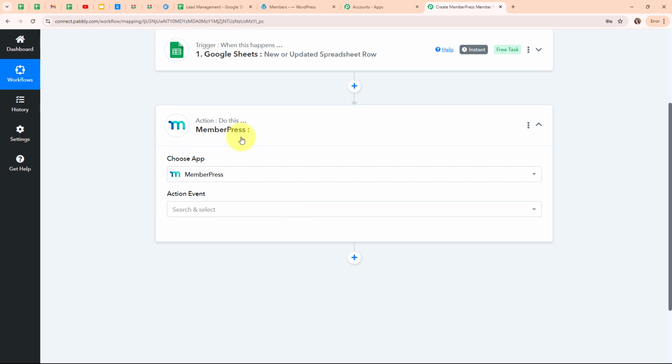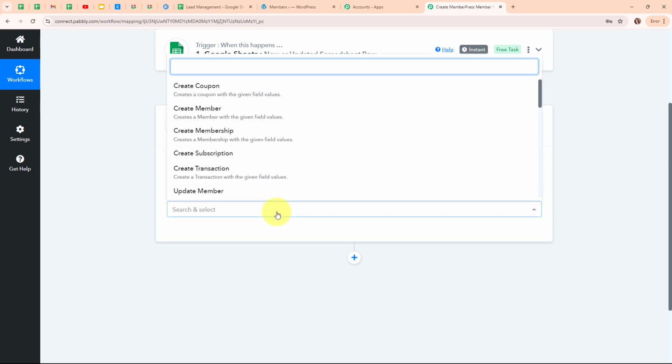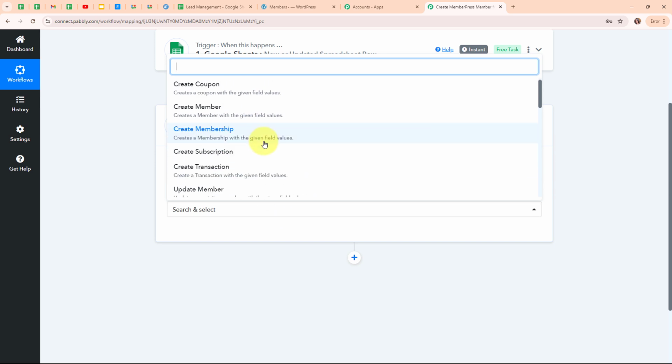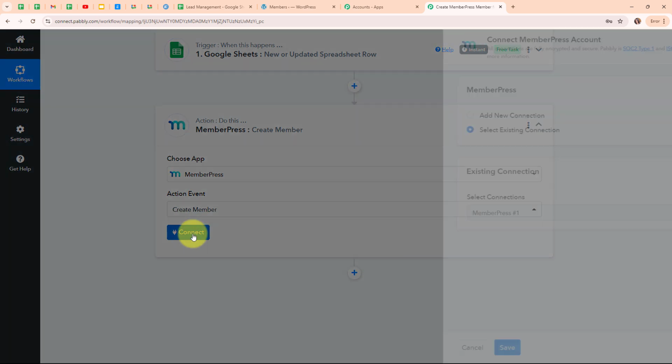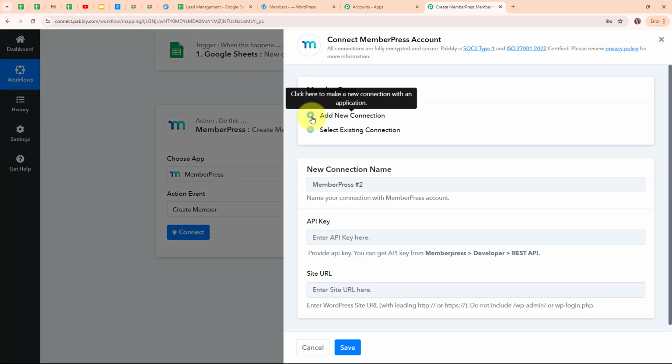Here in my MemberPress action step, I'm going to select my action event as create a member, so that whenever I add a new detail in my Google Sheets table row, a new member will automatically be created in my MemberPress account. Now, to connect my MemberPress account with Pabbly Connect, I'm going to click on connect. To build a new connection, I'm going to select add new connection. If your MemberPress account is already connected with Pabbly Connect, then you can click on select existing connection.